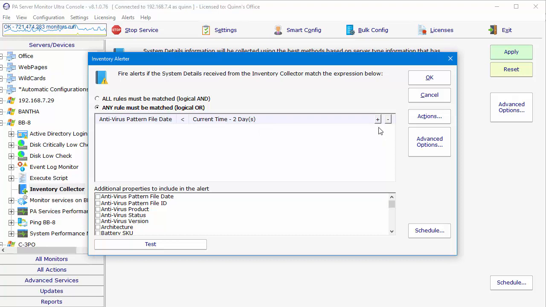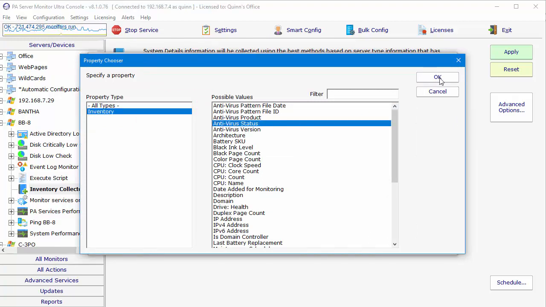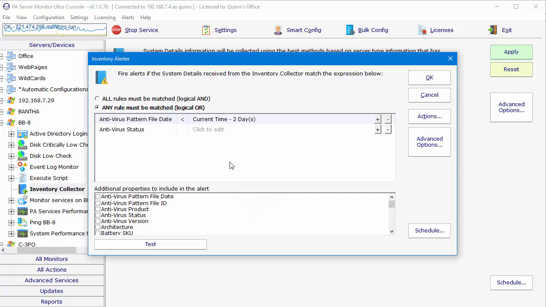Okay, so now we're going to add our second rule. So we'll click on the plus button and let's go select the antivirus status. And so we want to be able to know if it's anything other than running. So we'll do the operator here of not equal to, and we'll type in the word running. And we'll save that. So now we have the rules for when we get alerts.